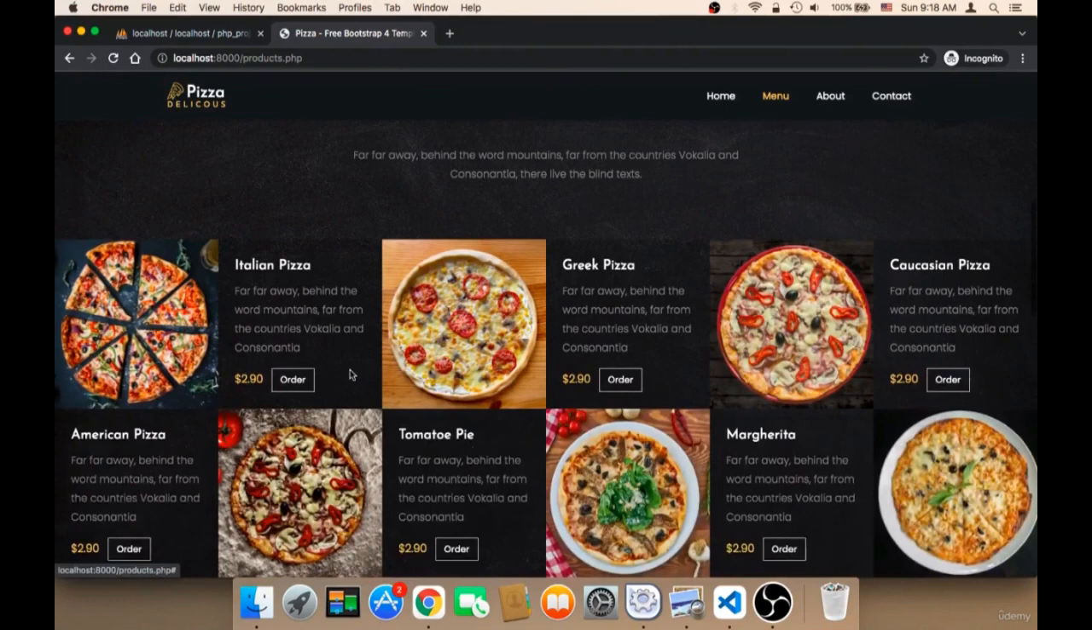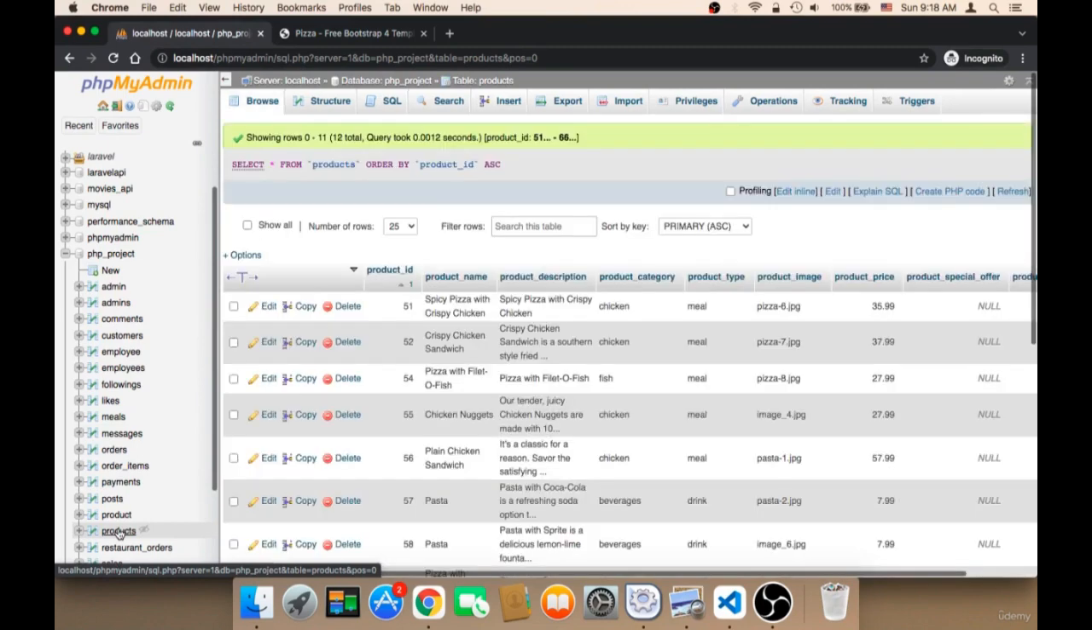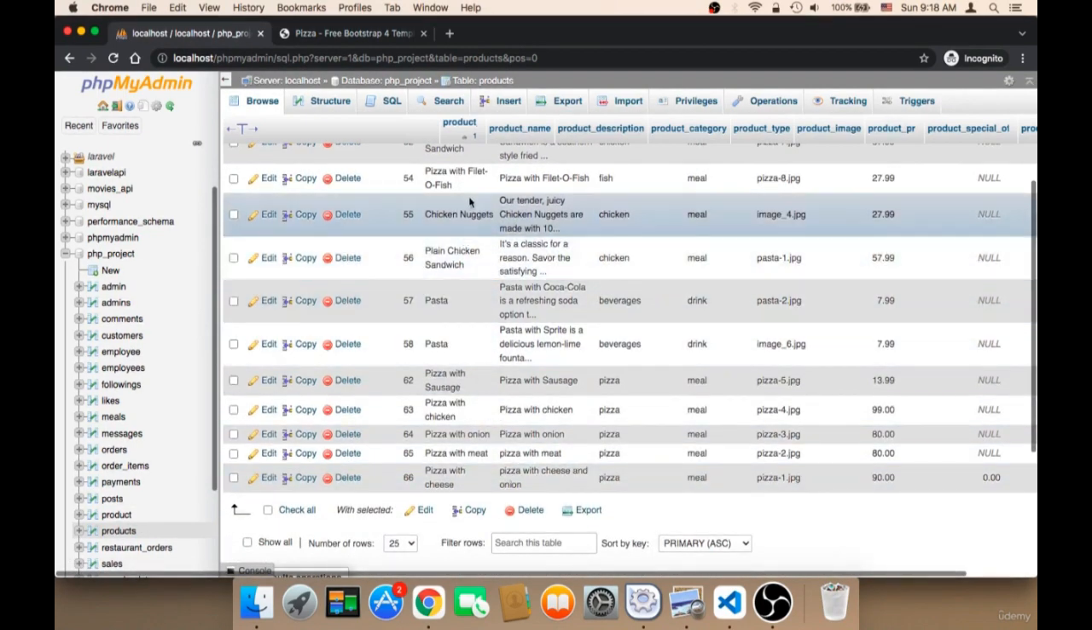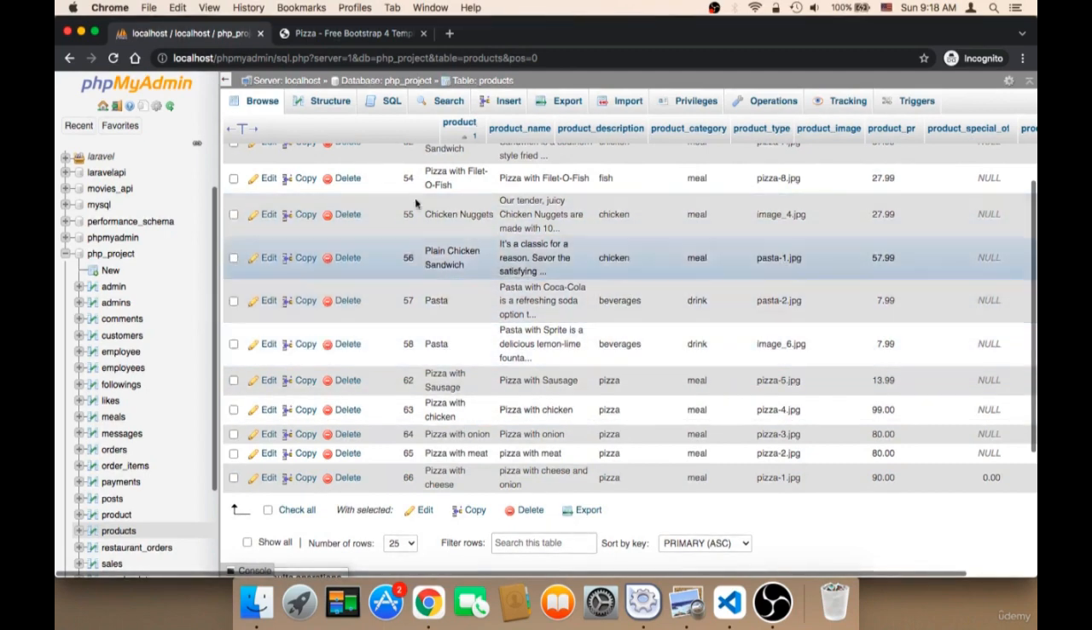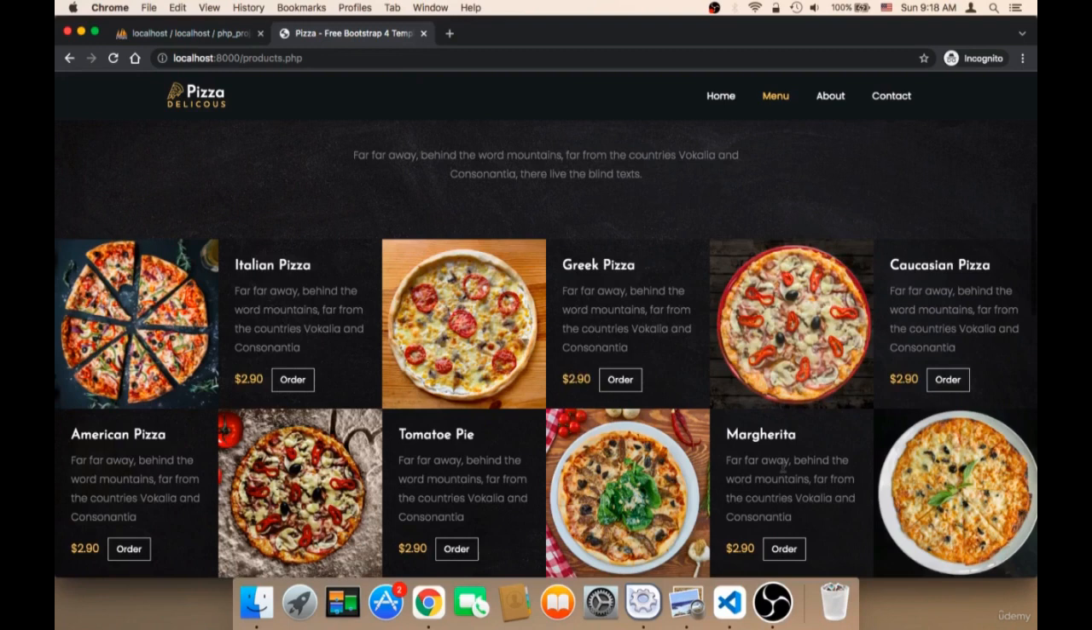However, these products are not the real products. These products are hard-coded, so we have a problem here. Since these are hard-coded products, we don't want to display them. Instead, we need to display the products that we added in our products table. Remember I told you to add at least 10 products, because we will need to get these products and display them here.